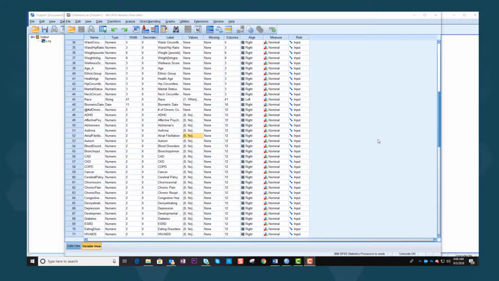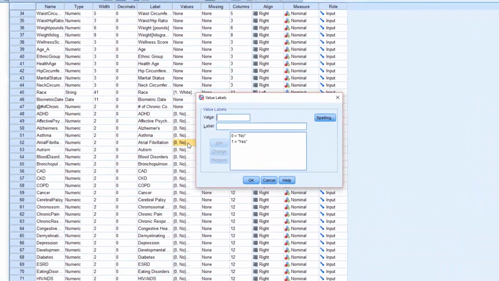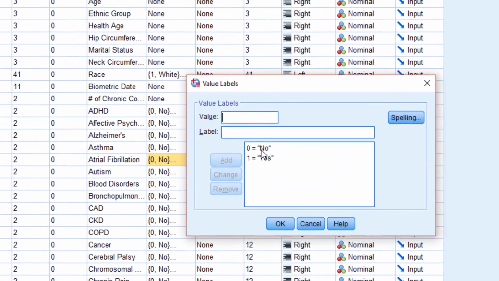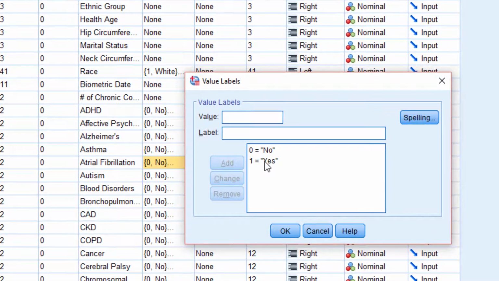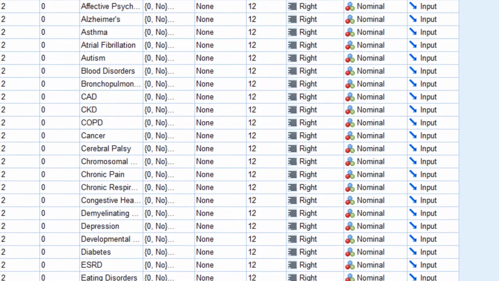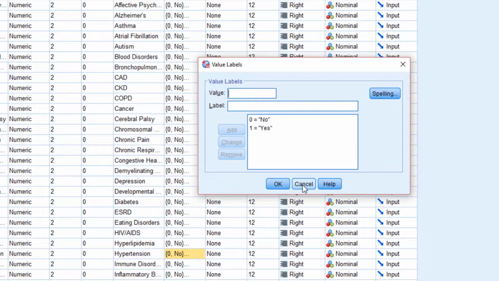I have a data set here of chronic health conditions, and I want to test the relationship between atrial fibrillation and hypertension using logistic regression. First, let's look and see how these variables are coded. We have atrial fibrillation here as a variable, and importantly, if I go to the values column, you'll notice that I have these coded as no for atrial fibrillation as a 0, and yes for atrial fibrillation as a 1. And the same is true for my hypertension variable. So these are binary responses.